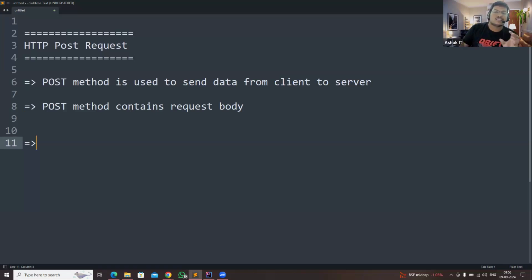When you are submitting a form, or when you want to send some binary data or a huge amount of data, then you can go for the post request method. When you go for get request method, data will go only in the URL. Get request method will not have a body. So if you want to send the data to the server, the only option is the URL.